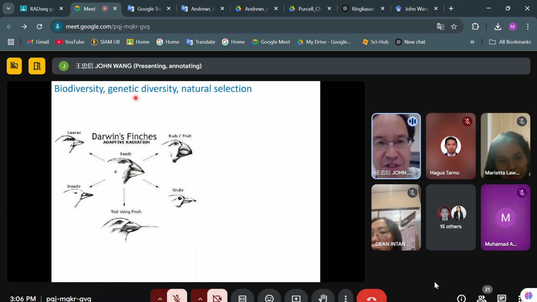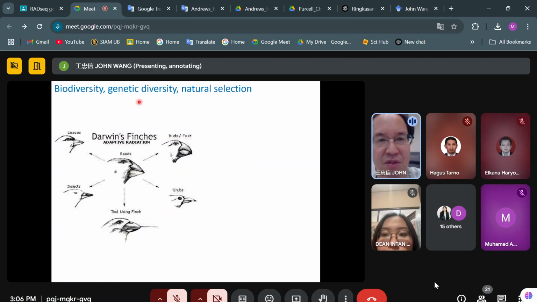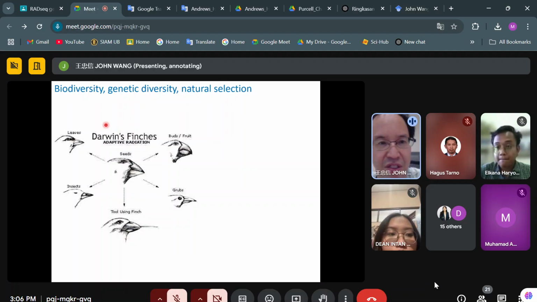And related to biodiversity is genetic diversity. So often we think of genetic diversity within one species, but you have this diversity that eventually gives you biodiversity in different species. Okay. And this is related to natural selection in that we select for the best genes in some ways. And this relies on the fact that we have genetic diversity so that we can select for things.